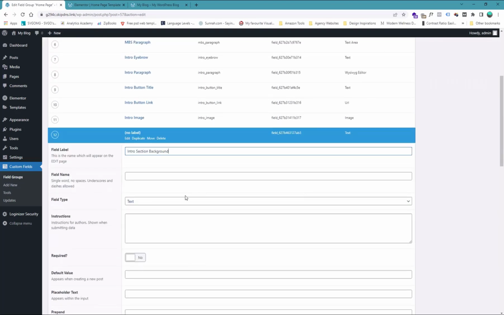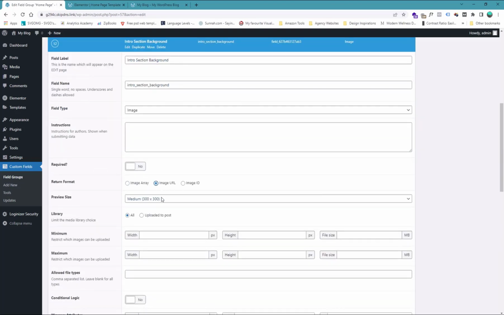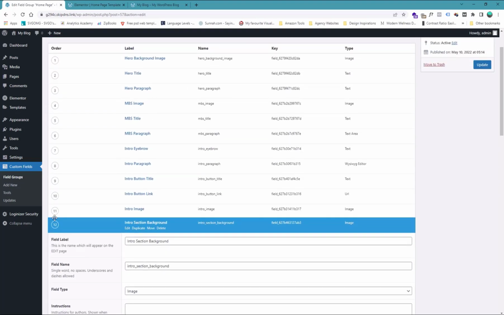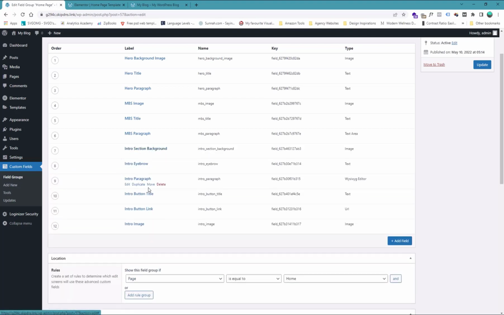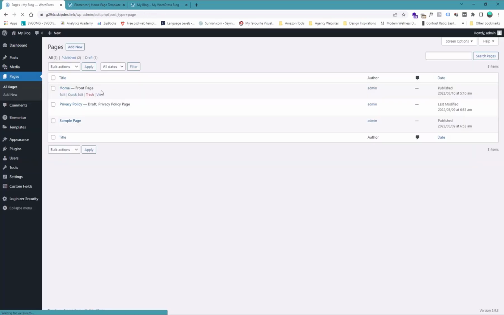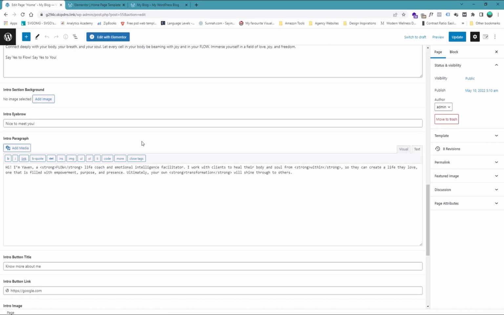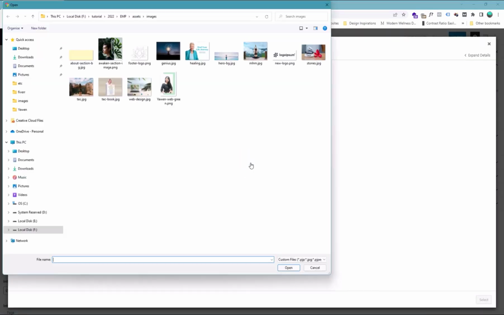Background. This is an image URL, and preview size is full size. Let's align it properly. Intro section, intro, and all that. Go back to page and edit home page, then choose intro section background, upload.